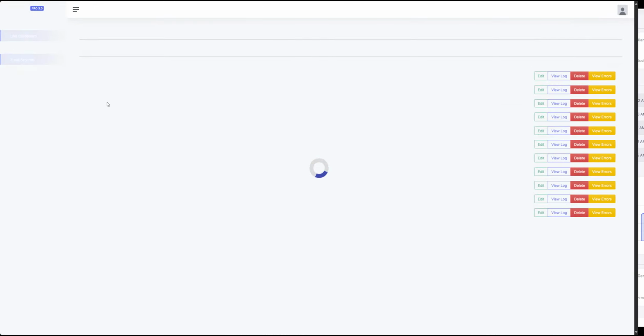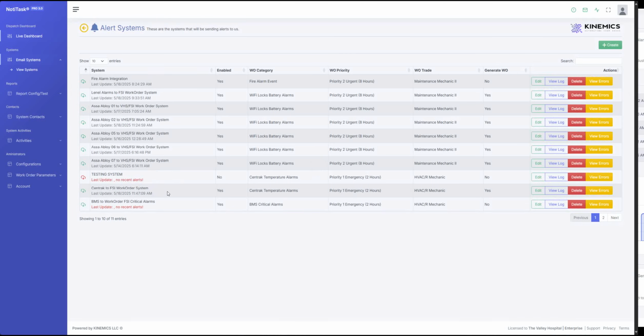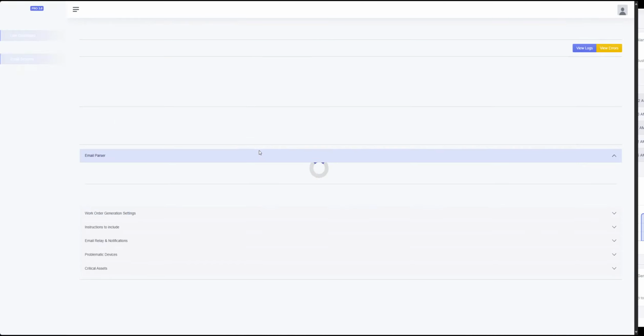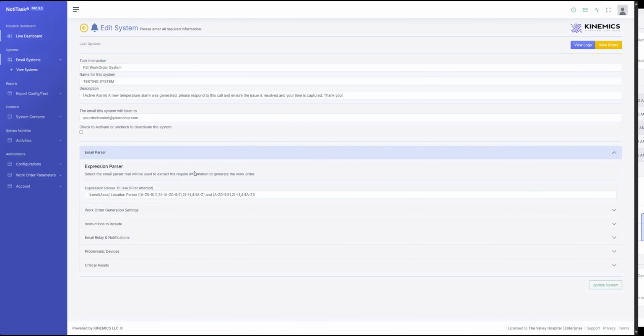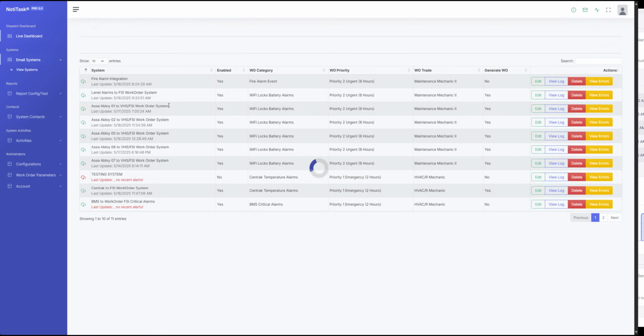So that was basically a quick intro of how you set up a system. As you can see, you can have multiple systems. Each of these systems will have different emails, so you can track and extract information differently for every single one of them. It makes it very easy. You're allowed to have 15 systems within your account.